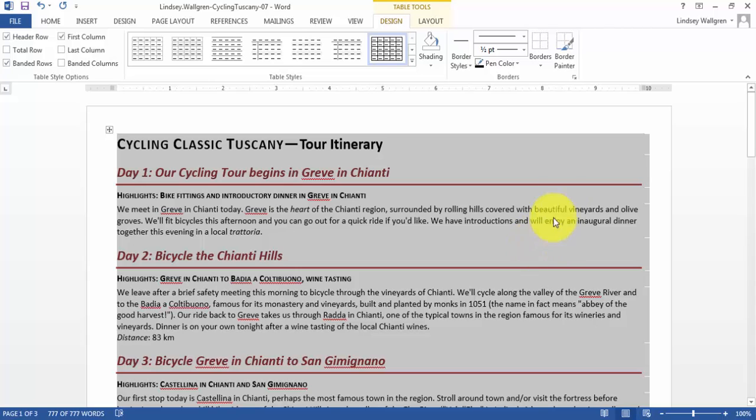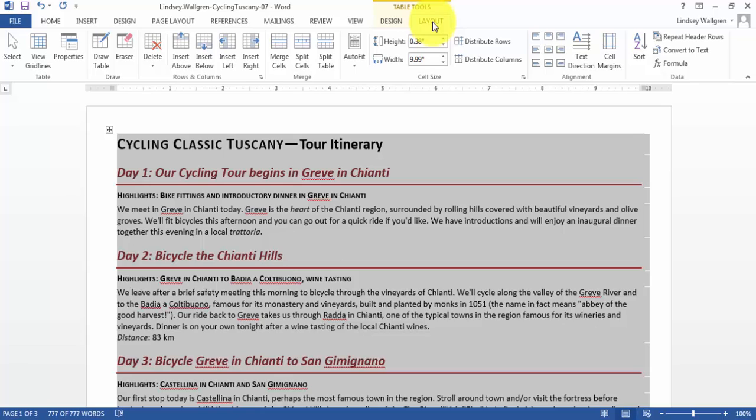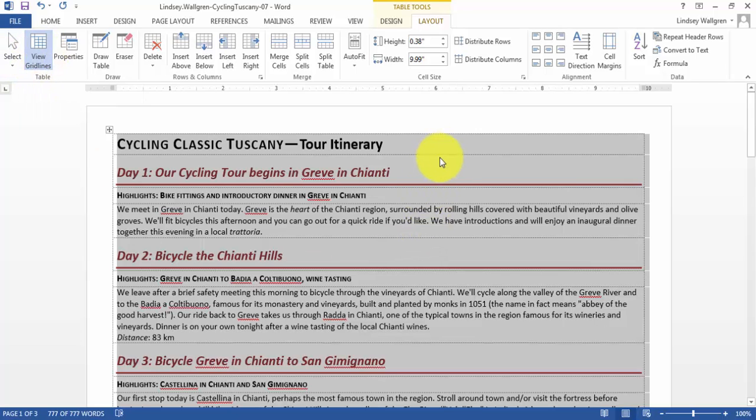So in the Table Tools Layout tab, we're just going to switch over here to Layout. We can go to the View Grid Lines, and that's on the far left here. And that way we see all these little dotted lines, and that will show us where our breaks are, if you will, or see the table grid lines anyway.